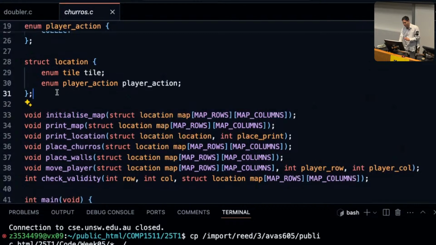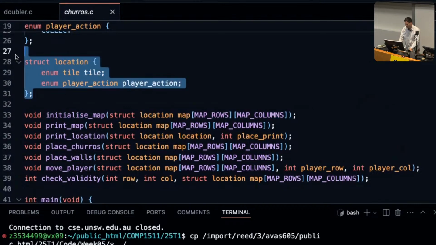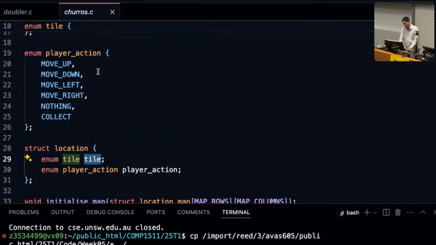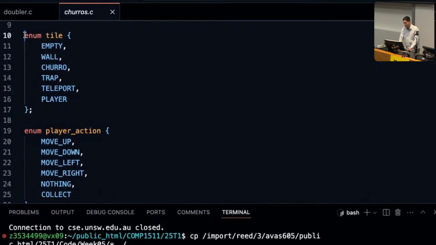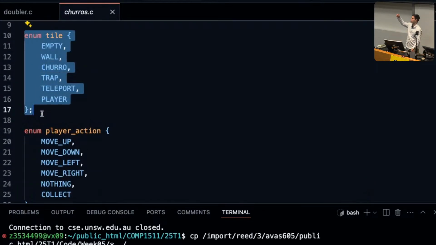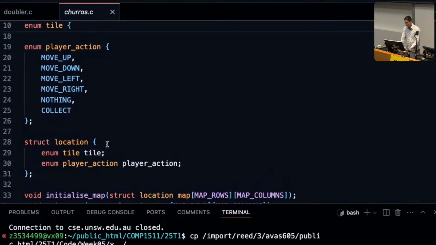So let's have a look at location. Location is a struct that's got a tile enum. So each location can either be empty or a wall or a churro or a trap or a teleport or a player or something like that. And a player action.